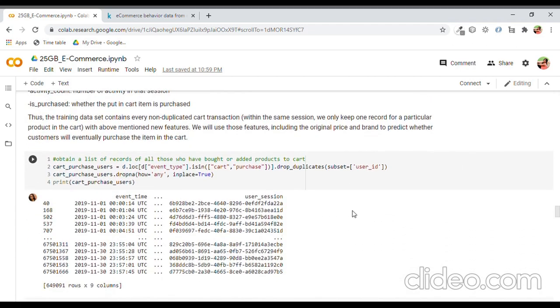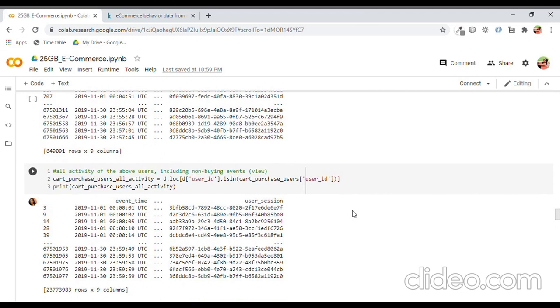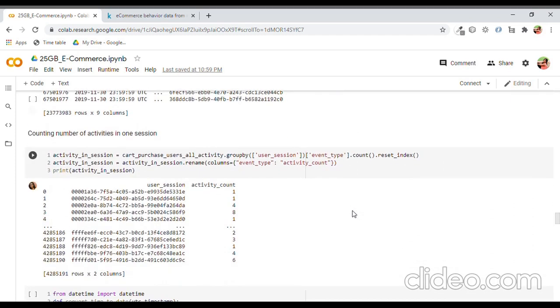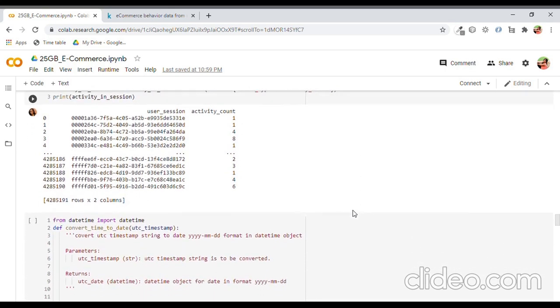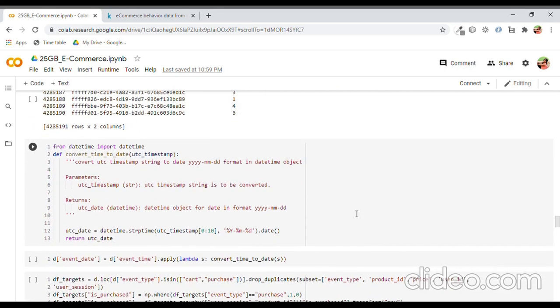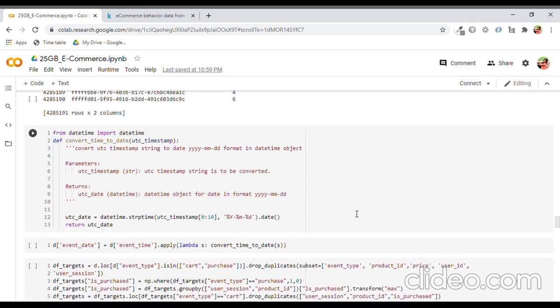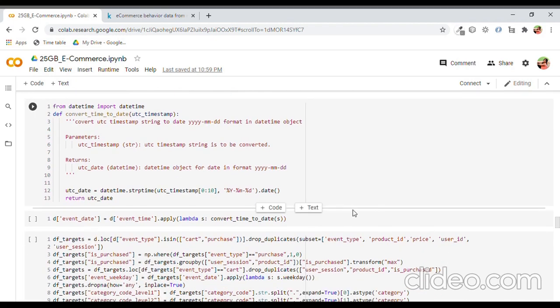First, using the pandas loc method, we obtain a list of records of all those who have bought or added products to cart. Then, we count all activity of the above users, including non-buying events, which can then be used to count the number of activities in one session. Next, with the help of some helper function, we extract the event date from the event time column and find out the weekday on which the activity occurred. Splitting of category codes into subcategory levels 1 and 2, as mentioned, is done by simple string handling.